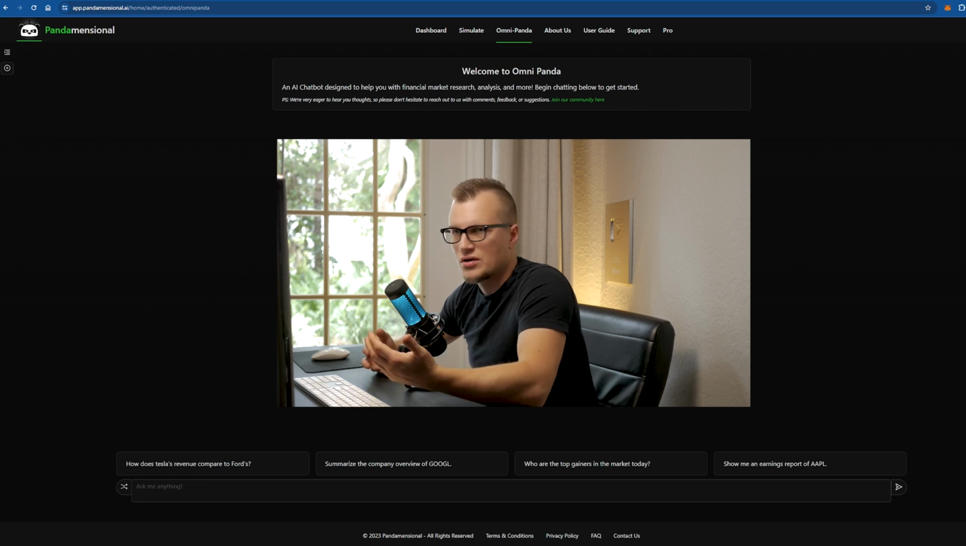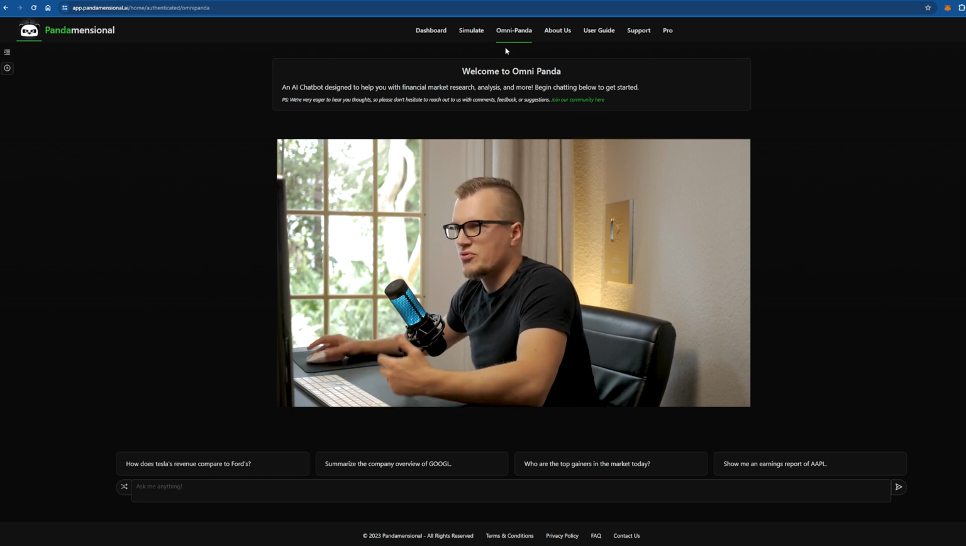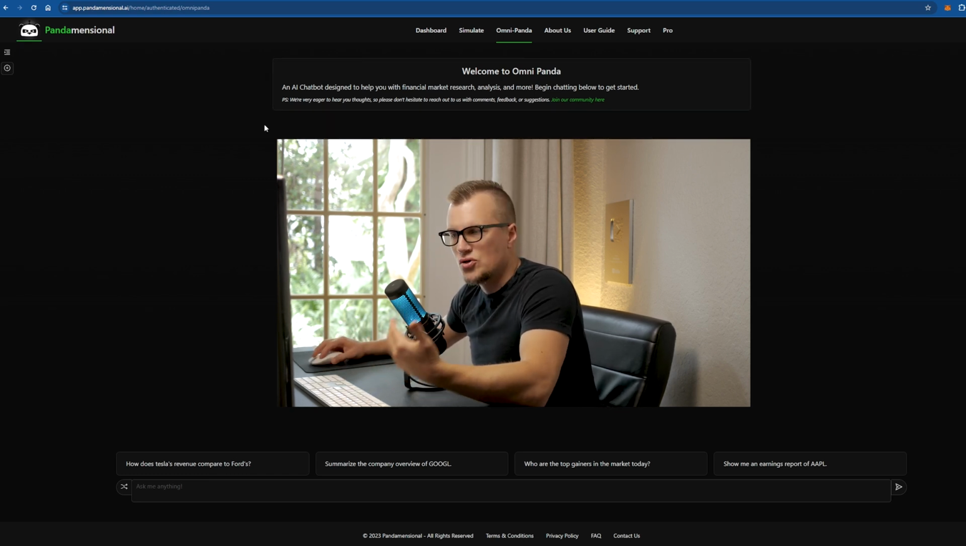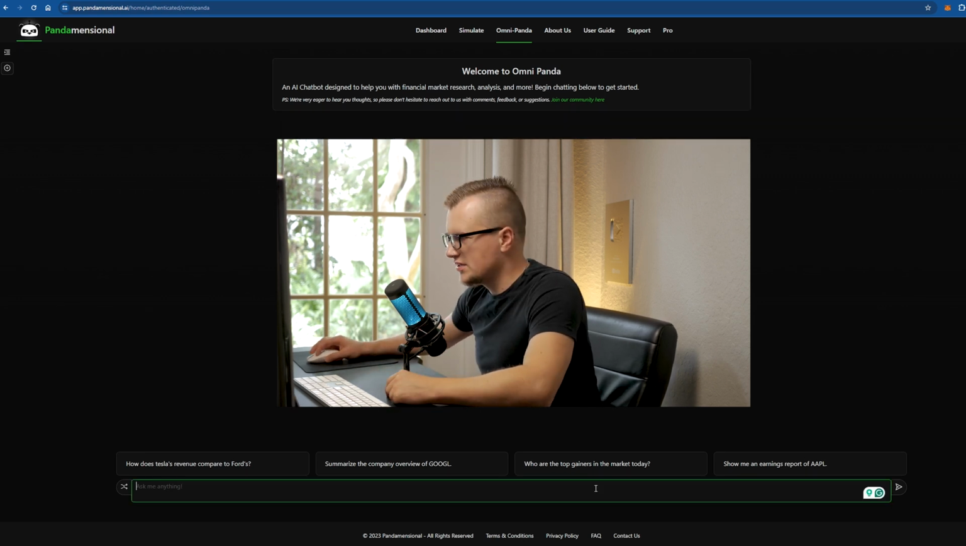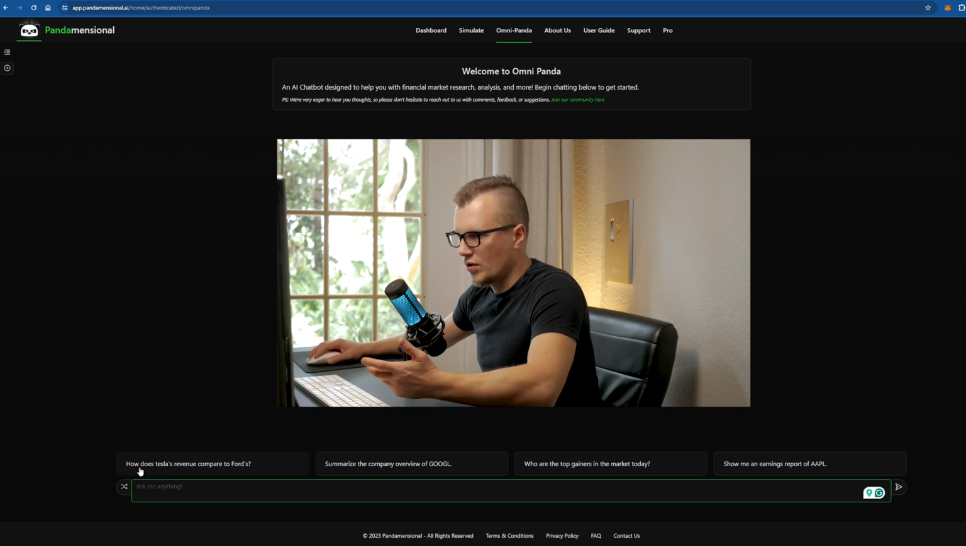Even though it's a small startup and I noticed a couple of imperfections here, it has huge potential to grow into a massive platform. Here you can see a couple of examples. Who are the top gainers in the market today? Or how does Tesla's revenue compare to Ford's?